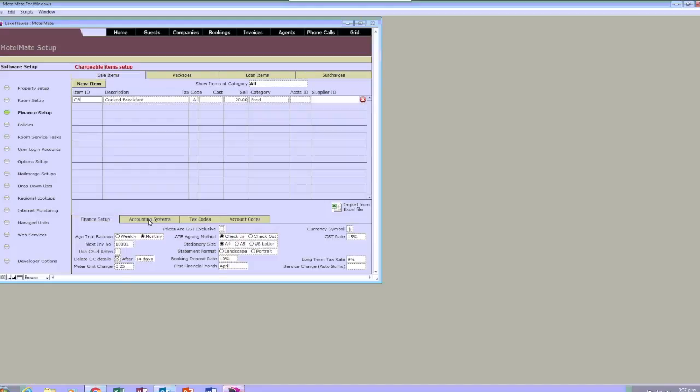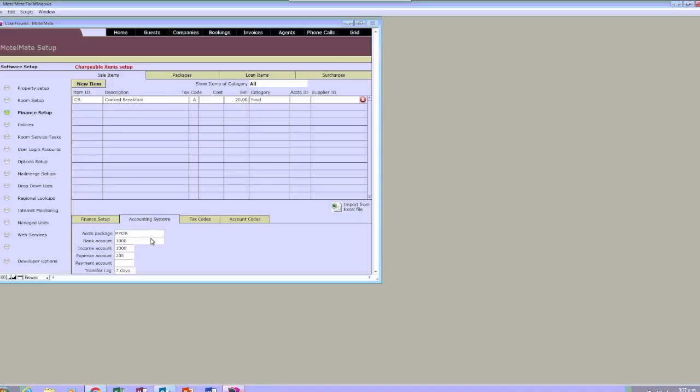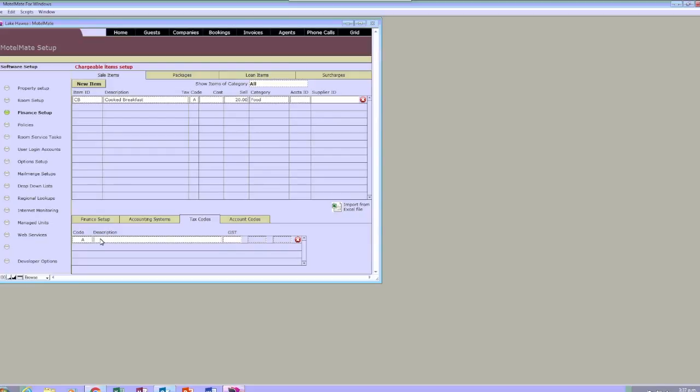Accounting systems, we can connect up to Xero. We can import all of the invoices into your Xero system just by selecting Xero and following a step-by-step tutorial of how to set that up. Tax codes, I will put in the correct tax code in here of 15%.